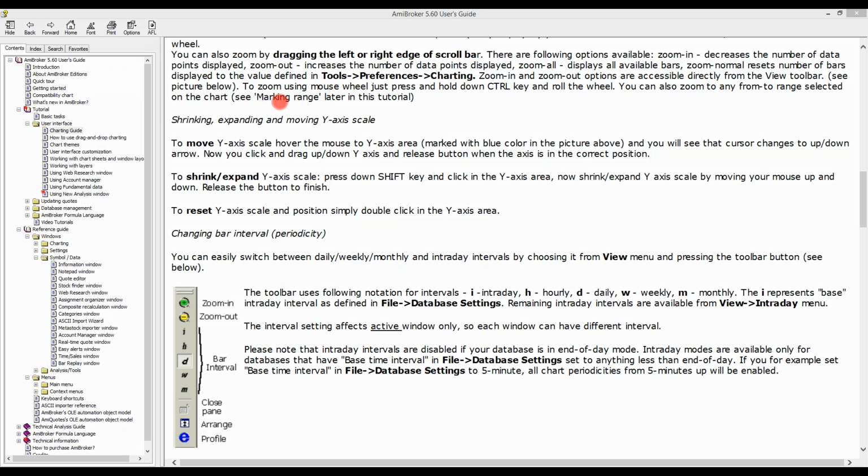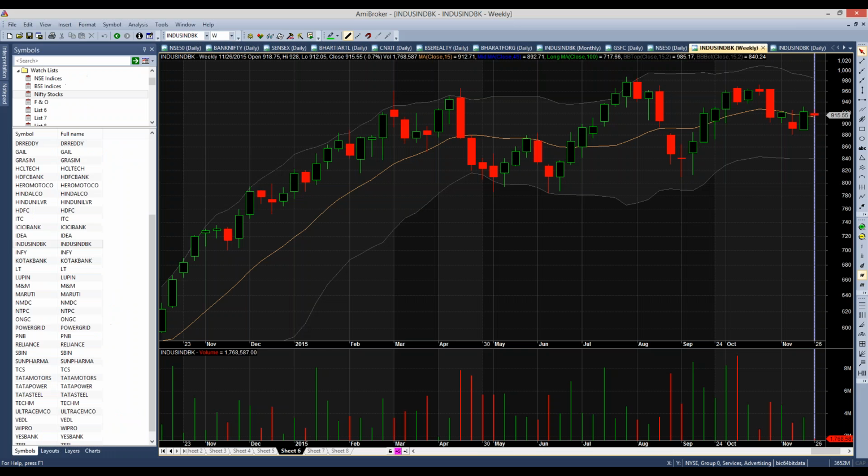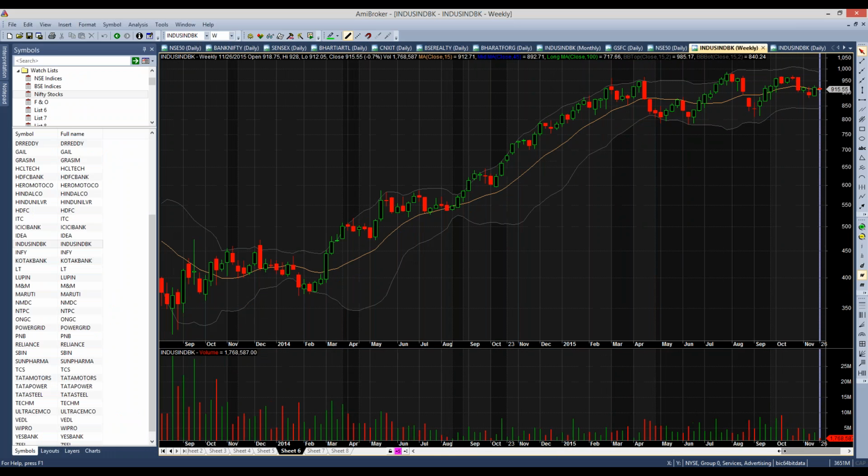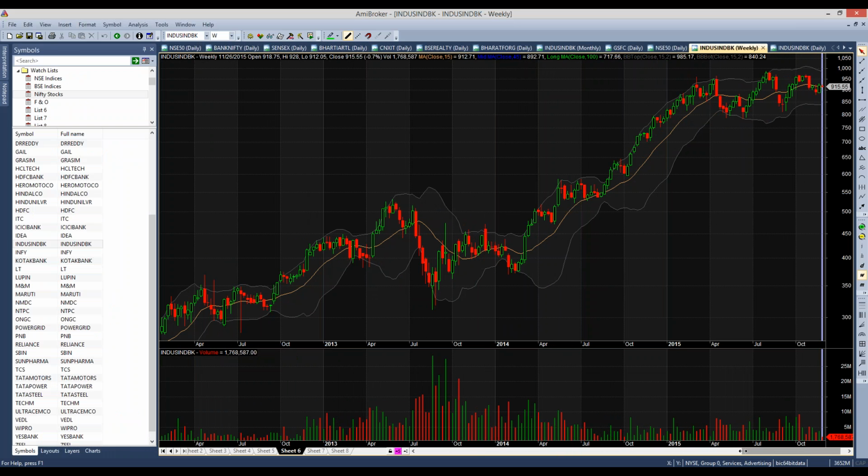And then, okay, this is the y-axis. All right, but before that I want to look at how do we get zoom all, because that's like a reset, if we can do the zoom all. So what did it say? Dragging the left or right edge of the scroll bar. Okay, so I have gone to the scroll bar, and wonderful.